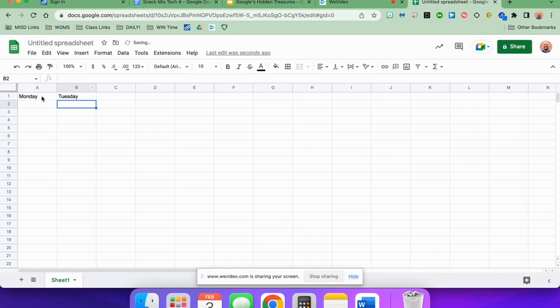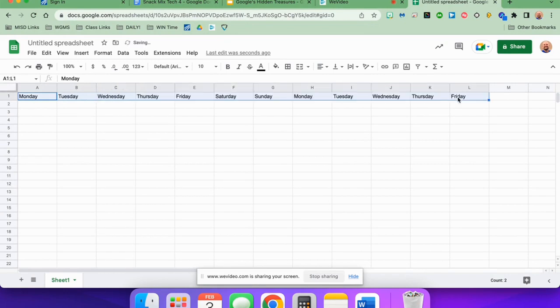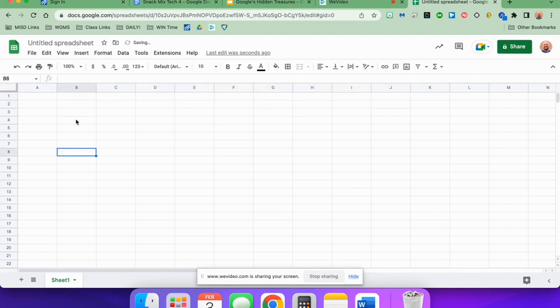But once you do, watch what happens if I select both and then I grab this little square and I go this way. Watch what happens. It does them for me, okay? It can tell. It's smart. It can tell what you're doing. Okay. It'll also do it with numbers and other things like that. But again, you have to do at least two of them.